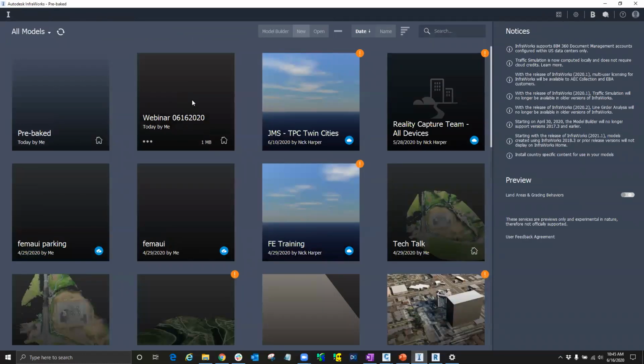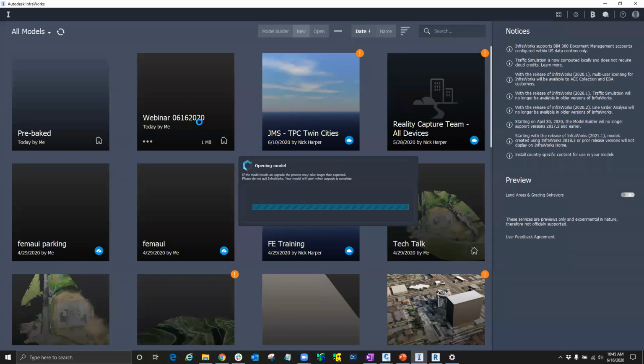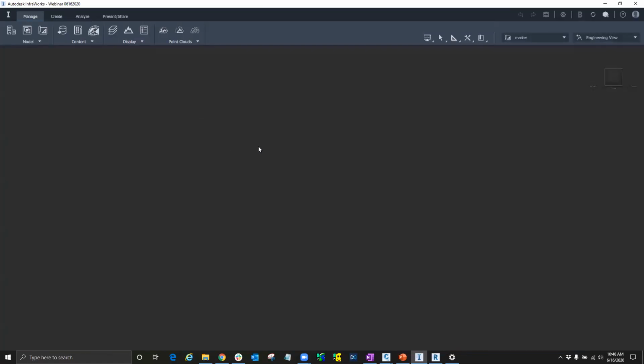So let's go to webinar and open this one. Oh, the joys of doing this live. All right, it's opening my model now. Okay, so you can see here, I have nothing in this model. Basically, I did a brand new model and just named it webinar, today's date.